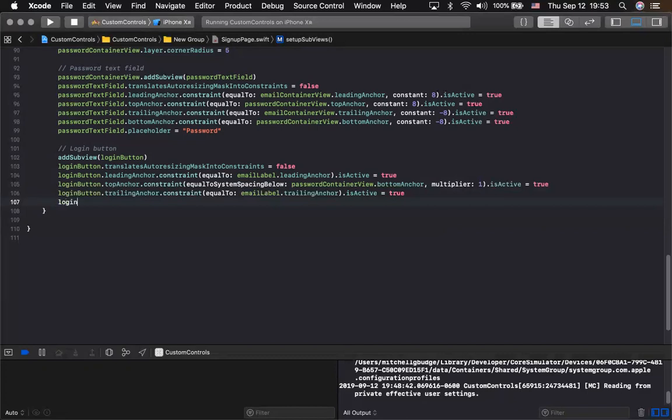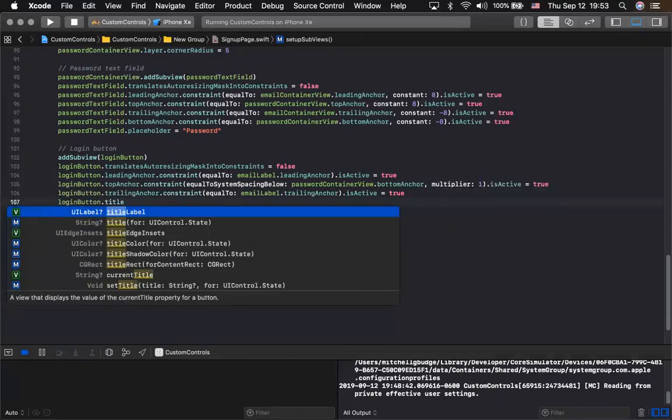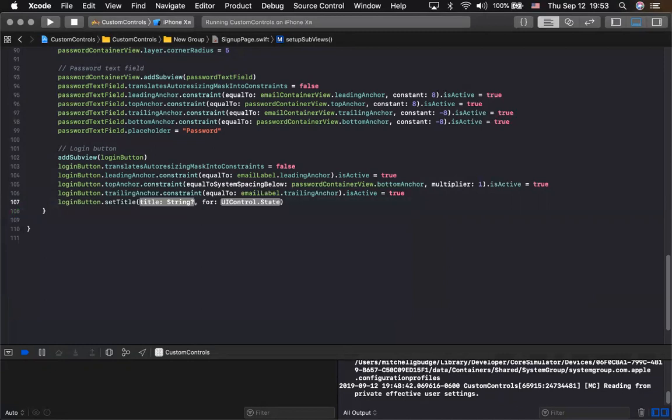To actually say something. So let's do login button dot, and what's the property we use to show text in a button? Title. And it's actually going to be set title. So it says sets the title to use for the specific state. That's the one that we're going to use. This is for buttons specifically. So set title, we pass in a string. So let's just say login.